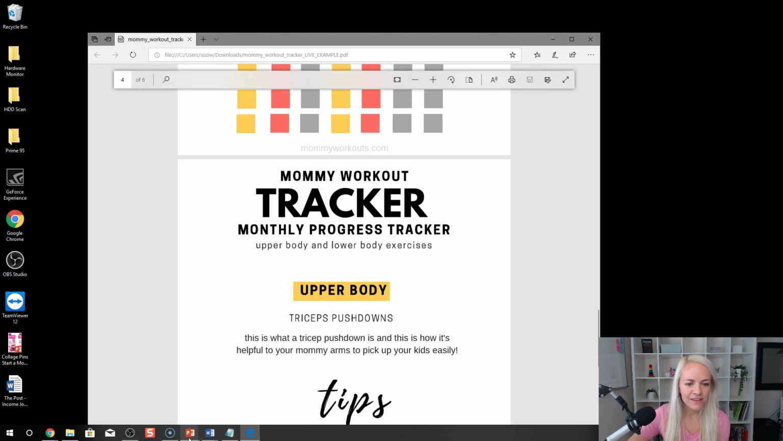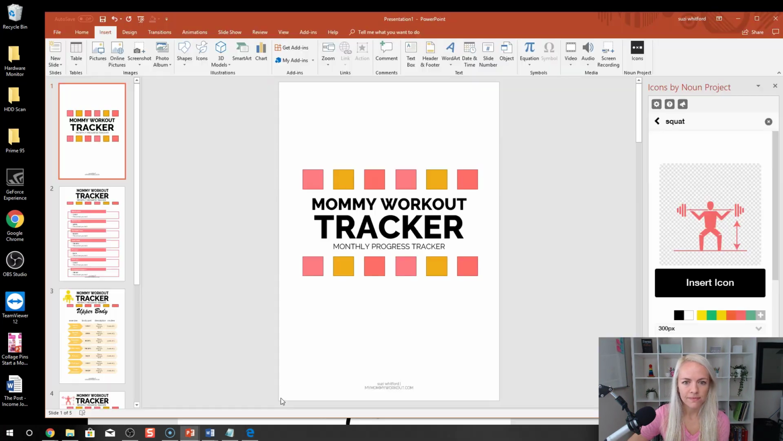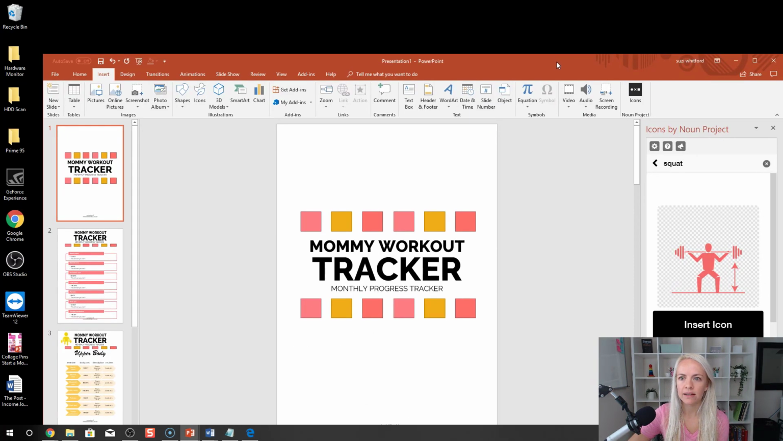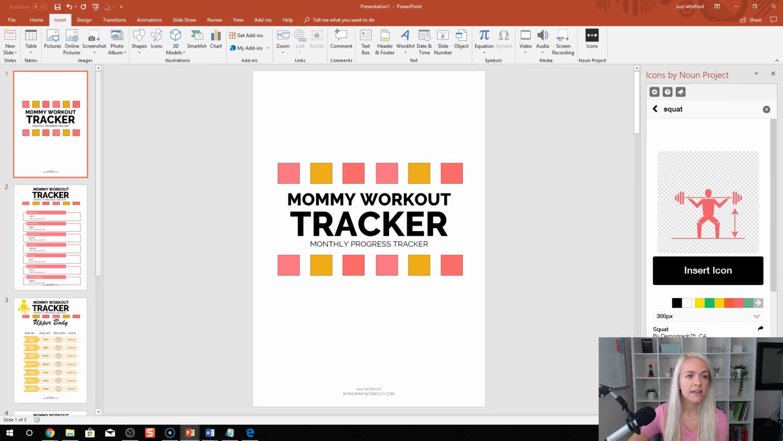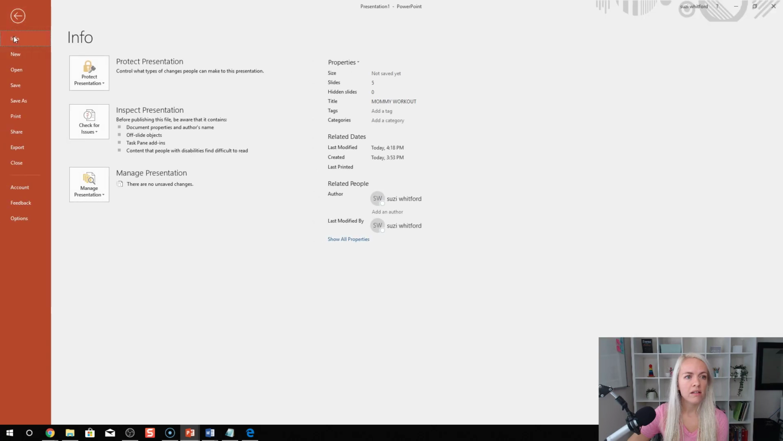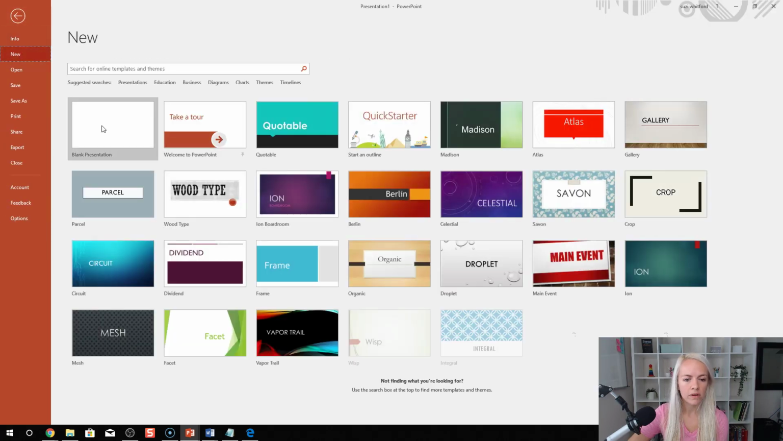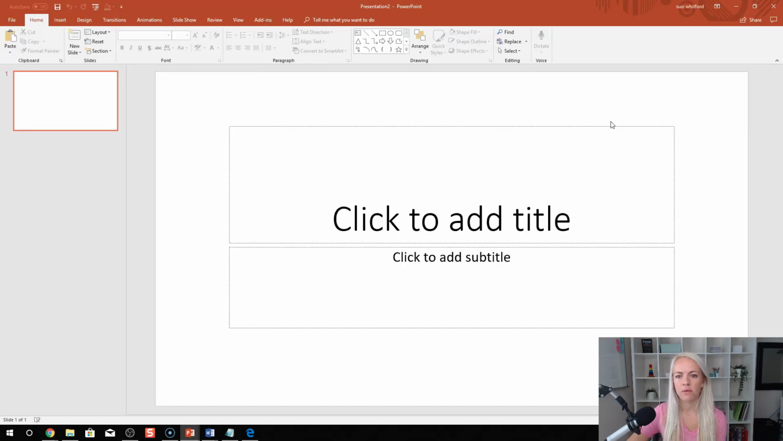All right, so let's go into PowerPoint. I've already started a little bit because I wanted to test out and make sure I can do this. So let's go into File, click on New. And this is what you're going to start out with. This does not look like a PDF printable at all. So how do we make this look much, much better?